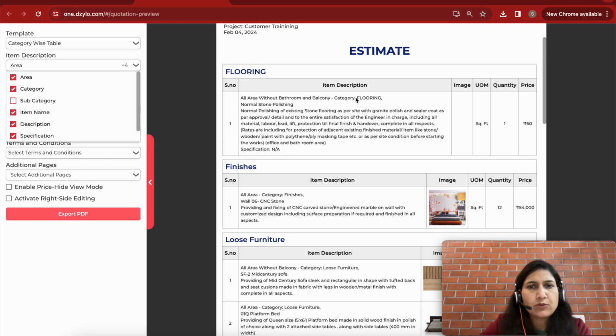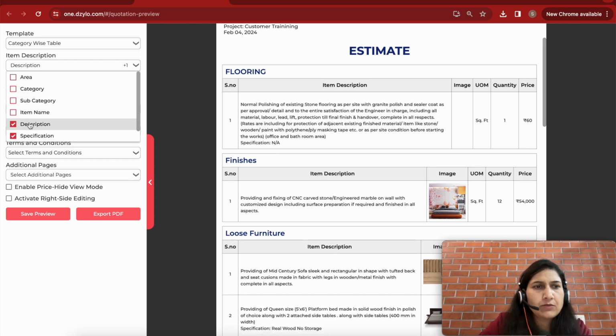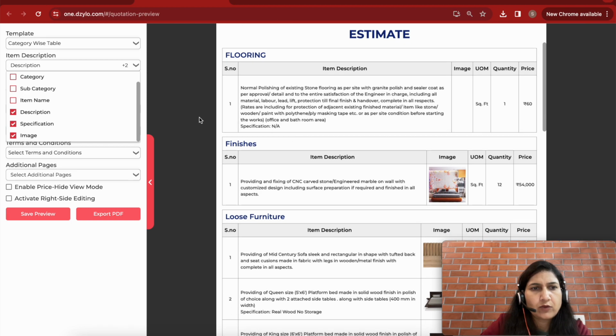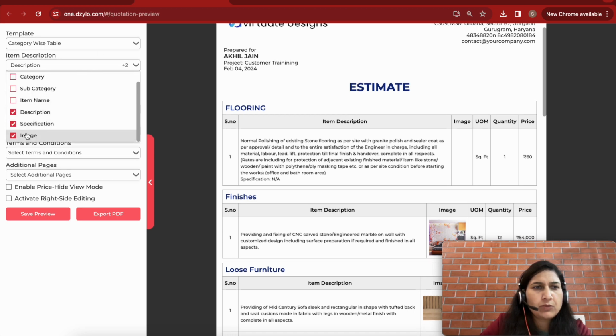In item description, you see I have area, category, and description. Suppose I don't want to include area here, I can deselect it. I don't want to include category, I can also deselect it. Item name I can remove, and I just want to keep item description and specification. If I also want the item image, I can select image, and it will come in this format. In my case, I'm going to keep the image as a separate column, which is the setting I have done.